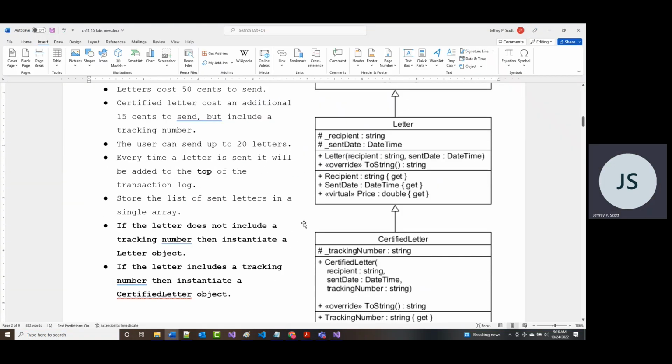So the letter class will have these 2 things in it. They'll have a recipient and it will have a sent date, and it'll also have a price in it. And technically that price can't change. It's 50 cents. So we're going to make that a read-only field. Then we'll write the constructor as shown. All right. We'll do our getter setters. Okay. And we'll write the toString method. Okay. So let's do that first.